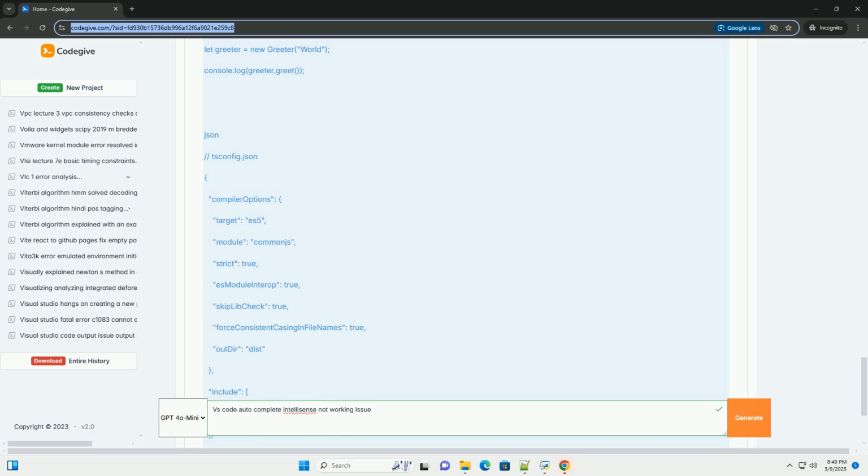2. Whitelist VS Code and language servers. Add VS Code and the language server executables to the whitelist of your security software. 9. Remote development issues. Problem: when developing remotely, for example using VS Code's Remote SSH extension, IntelliSense might not work correctly if the language server isn't installed on the remote machine or if there are network connectivity issues.